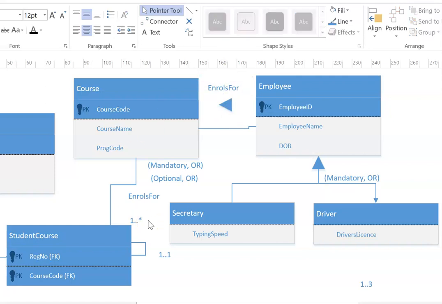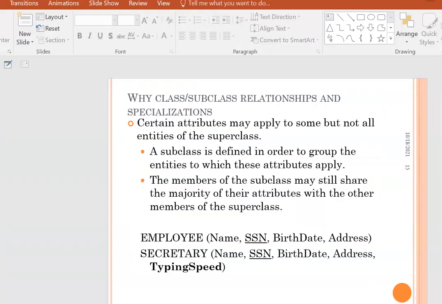Now, when we're talking about, we said attribute inheritance and relationship inheritance. So these subclasses not only inherit the attributes of employee, but also this relationship type that employee is participating in. So what does that mean? That a secretary enrolls for a course, a driver enrolls for a course. So driver and secretary are also inheriting the relationship type enrolls for. Meanwhile, they're also inheriting the attributes of employee. So any relationship type that employee is going to participate in, also these two are going to inherit. That is the aspect of inheritance.